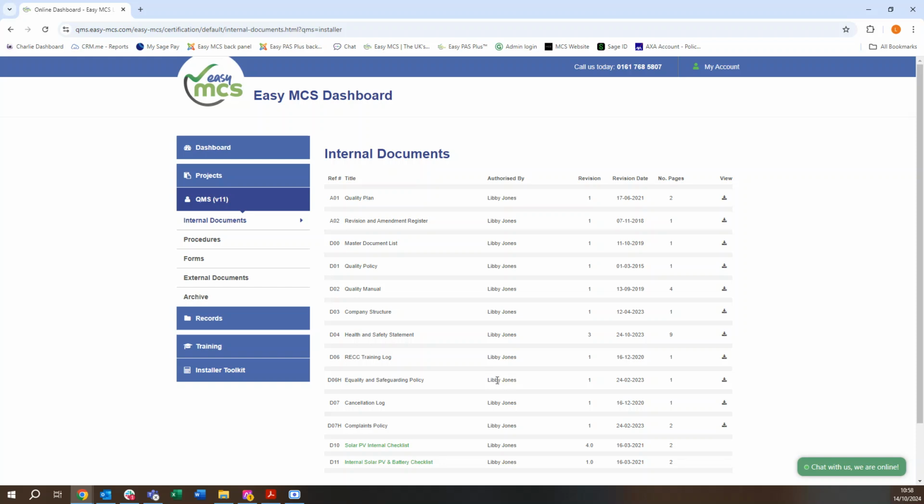But do familiarise yourself with these documents, but don't worry too much about completely knowing them back to front. Just know that they're there, and obviously if your company structure changes at any time, then we will need you to tell us so that we can make those changes for you.